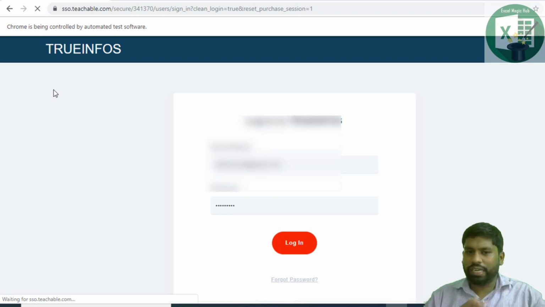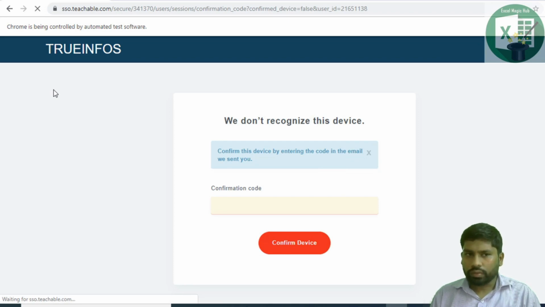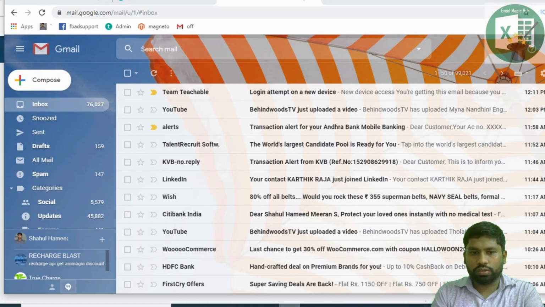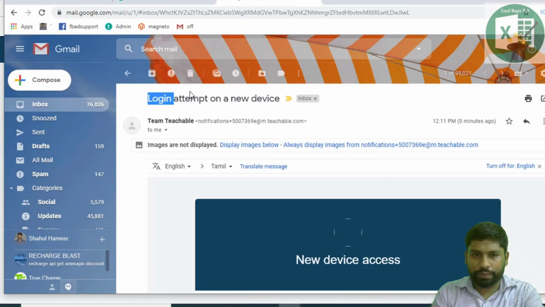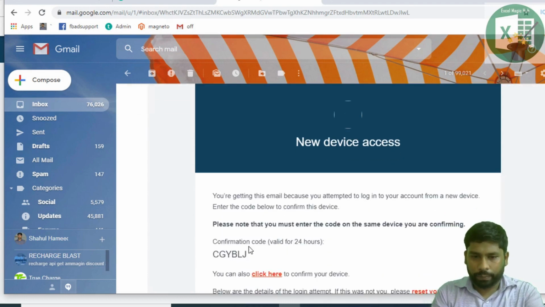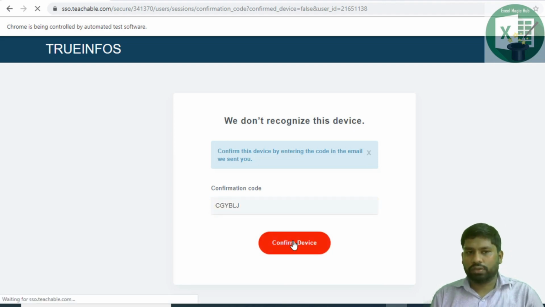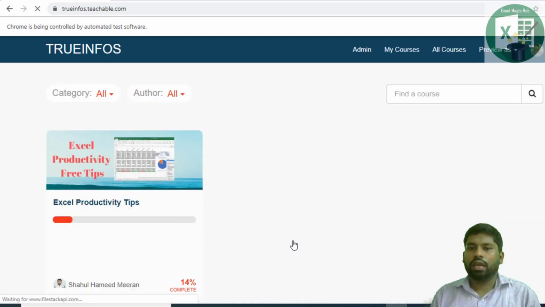See this, it automatically logs in to this admin URL. Once it runs, it asks for confirmation, which is the OTP. Now I'll log in to my mail ID and paste this OTP here. I'll click confirm device. I have given 45 seconds to validate the OTP. This process alone will take some time, and then it will go to the next screen. Wait for a moment.